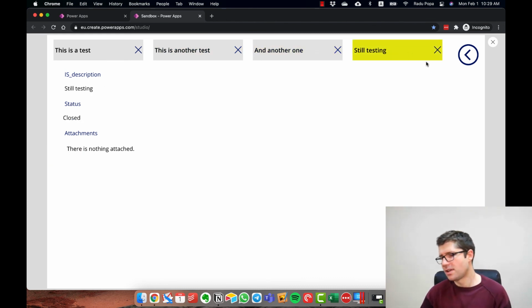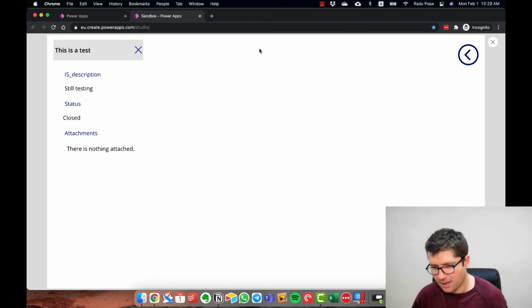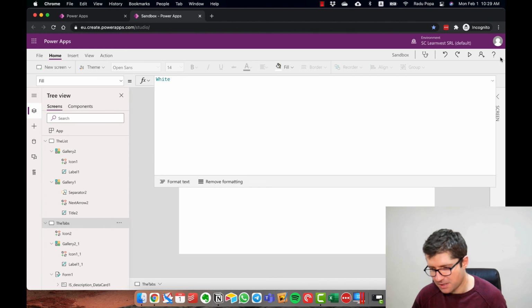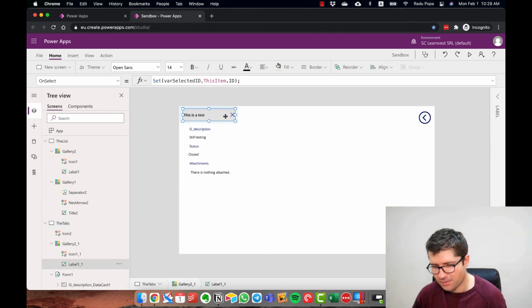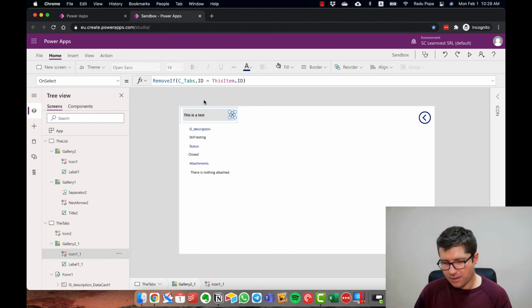And of course, I also created the close function because you can close tabs. Of course, you can do that. What it does is basically delete that item from that collection. So it's pretty basic. You can also see here the actual line of code behind that close button.